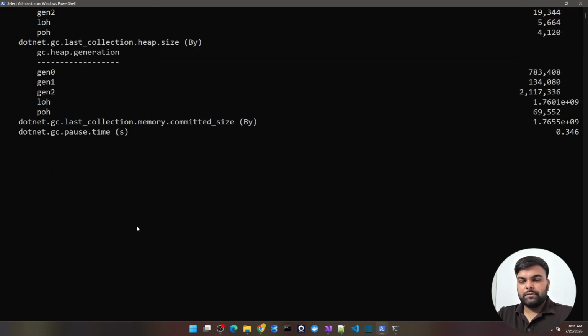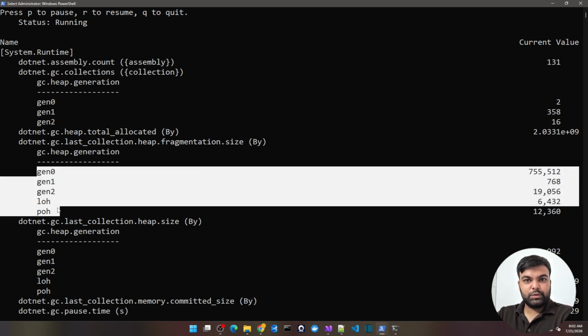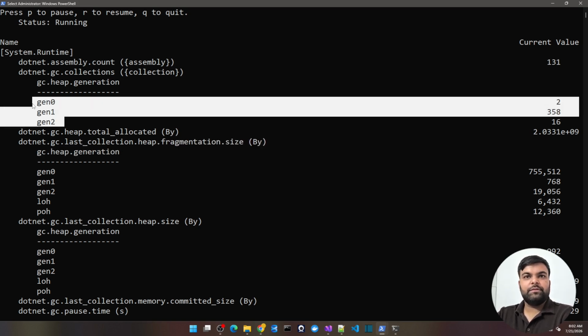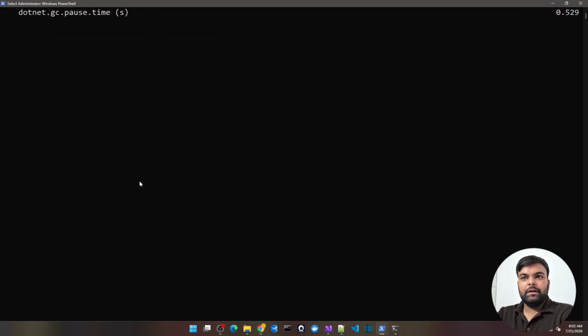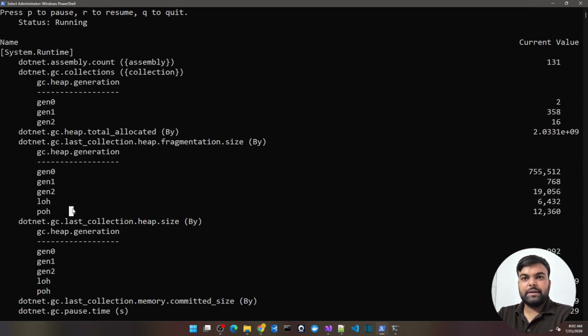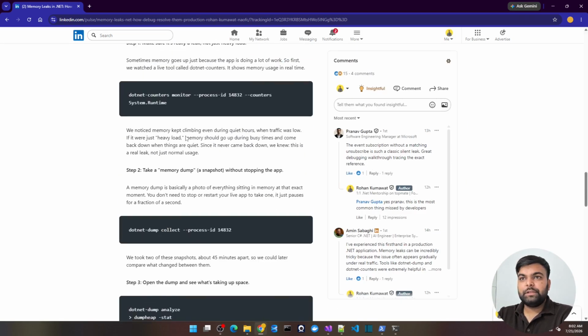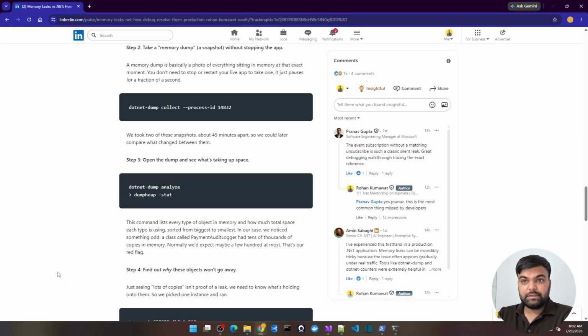In this way, you can see generation 0, generation 1, generation 2 and the large object heap, how much space is occupied in each of these, like fragmentation size. Gen 0, Gen 1, Gen 2 are also mentioned there. I hope you understand what memory leaks actually are, and how you can debug and find those things using such tools.